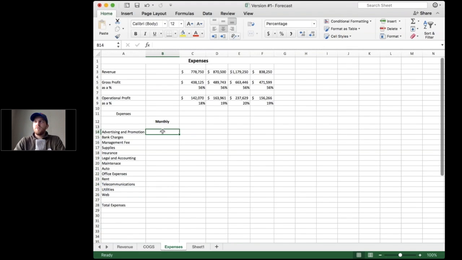And I'm just going to fill these with just some basic numbers, and it'll be your sort of job to figure out how much money you want to spend on advertising and promotion. So for this, we're just going to say 2%. Processing fees, I believe, are 1.25. Put in 1.2. Management fee, if you have to do so, is around 5. Supplies, you're going to do around 3%.